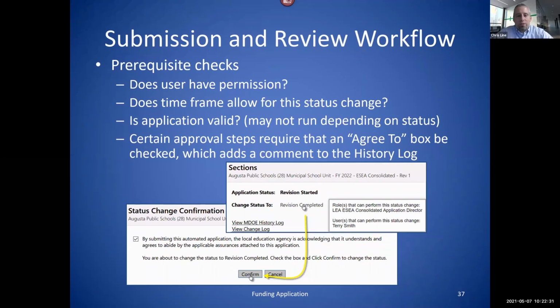Is the application valid? So on forward moving steps, which is to say submissions or approvals, the system's going to run validation to make sure there's no validation errors. Now, certain status changes aren't going to run validation just because they're sending it back to reopen it.